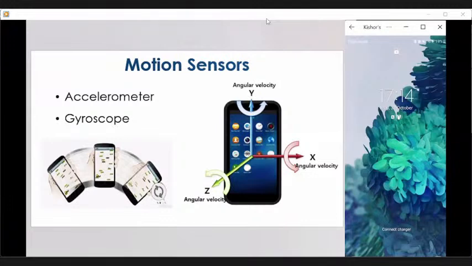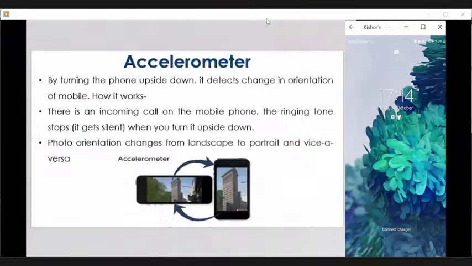identifies whether your phone is turned. It also identifies the angular velocity when there is a change in the position of your phone. If you flip it upside down, that is how it works. For example, if you flip your phone upside down, it detects the change in the orientation of the mobile.